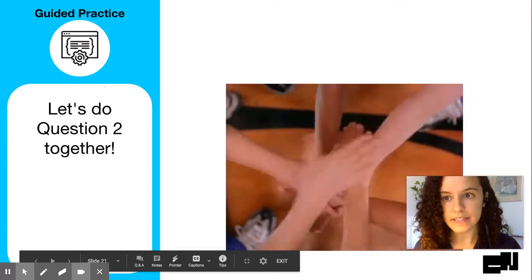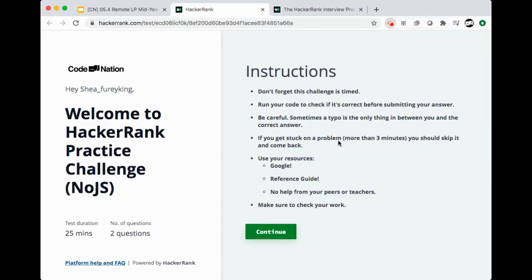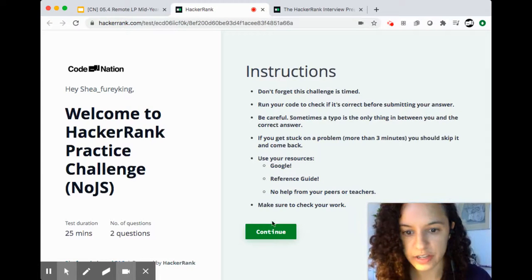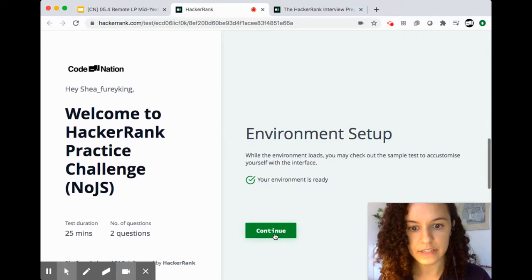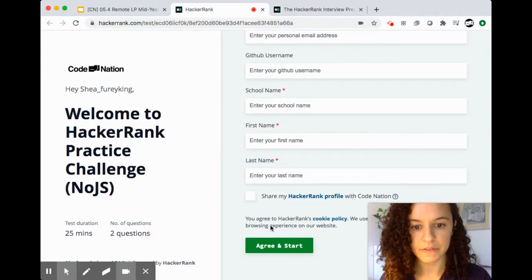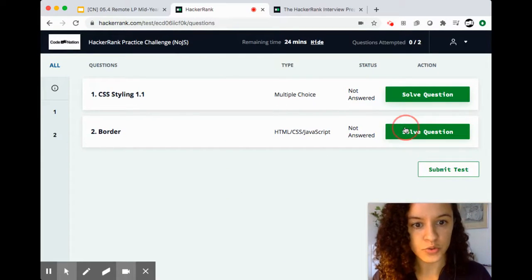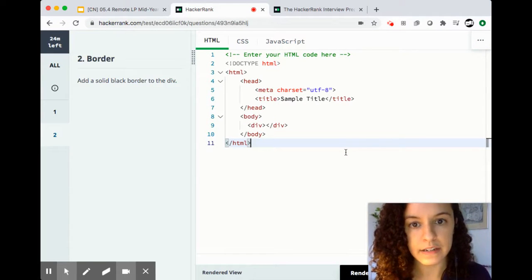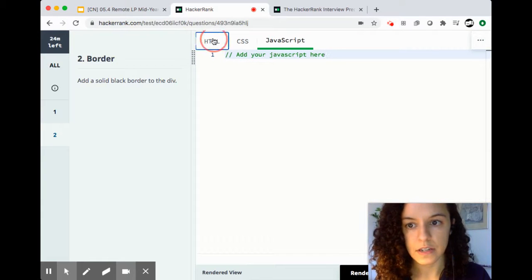Okay, so then let's do question 2 together. This is what the practice challenge looks like. If you go to continue, it'll tell you about the questions, the environment setup, all this confirmation. So if you've logged in, it should look like this. And let's go to question 2. As you can see, it looks very similar to pop code, right? We have our HTML here, we have our CSS if we click in here, and we have our JavaScript.